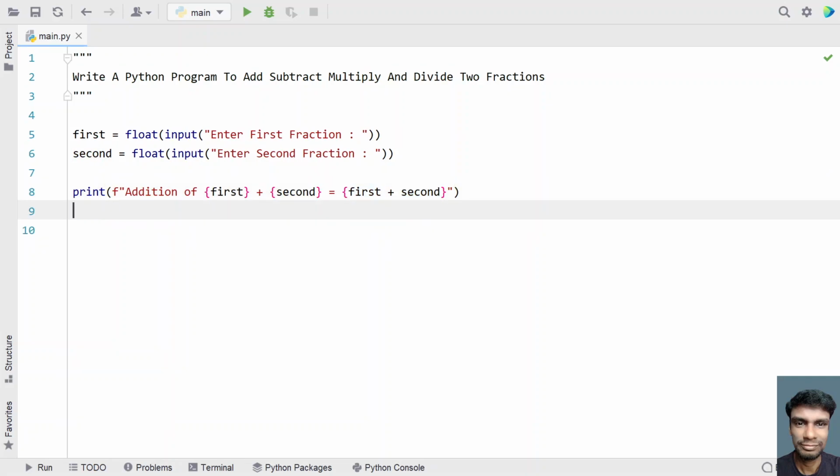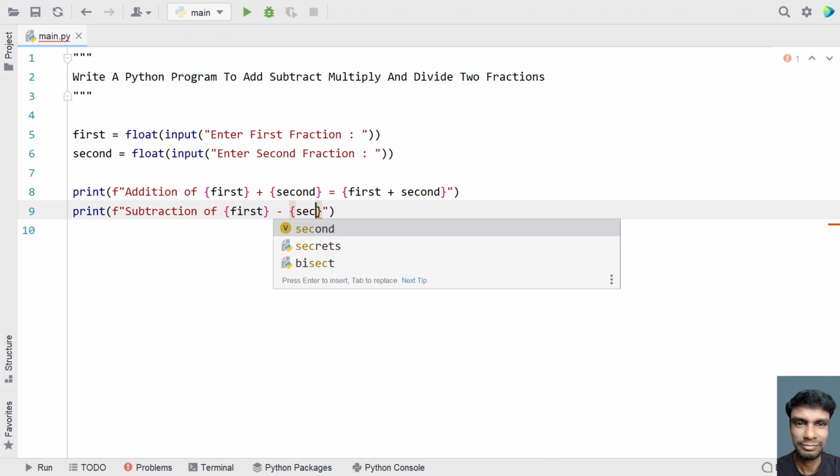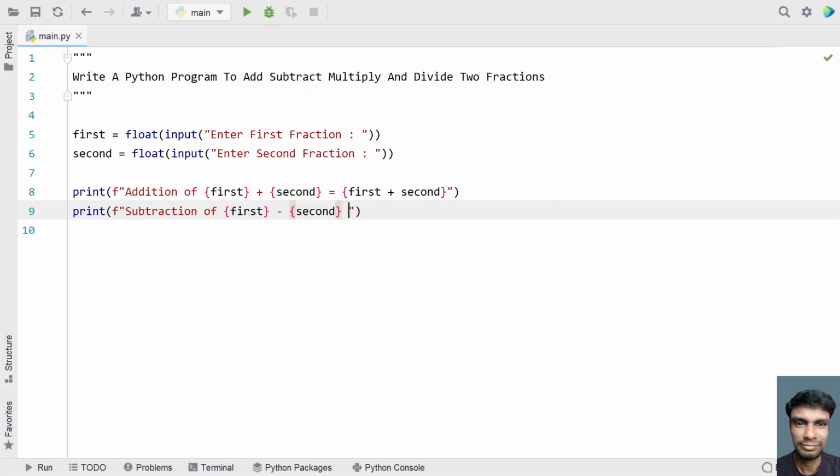So this is for addition. Let's use another print function call and print the subtraction, that is, subtraction of first minus second. In the curly braces let's give first minus, in the curly braces again, second. So this is a variable, and let's give equals to and evaluate first minus second. This will evaluate during the runtime.